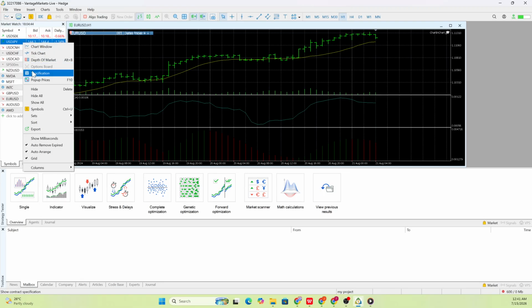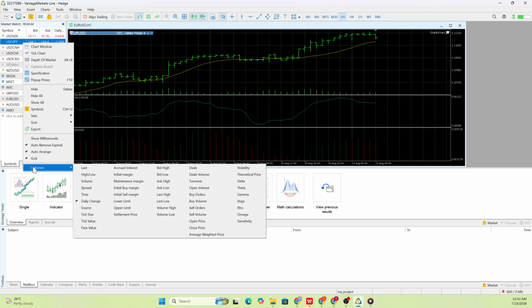Move your mouse over Columns, and another menu will open showing the different types of information that can be displayed inside the Market Watch window. Take a moment to look through the available options until you find Spread. When you see it, click on Spread once to enable it. As soon as you select it, a new spread column will appear in the Market Watch window alongside the existing columns. The spread for each instrument will now be displayed, and the values will update automatically as market prices change.